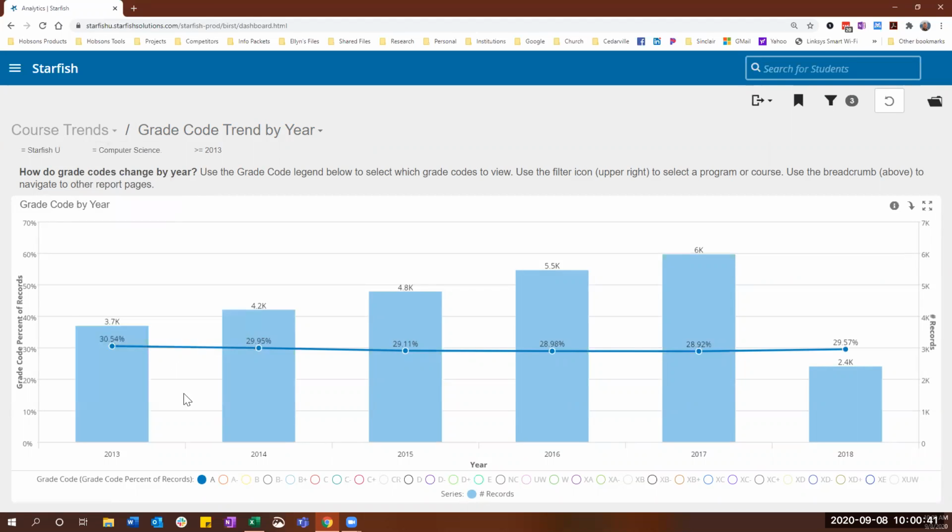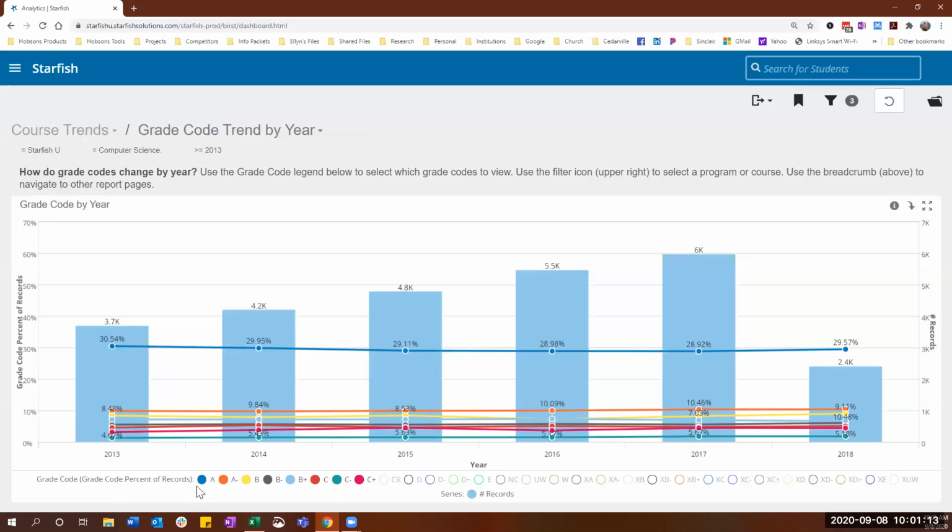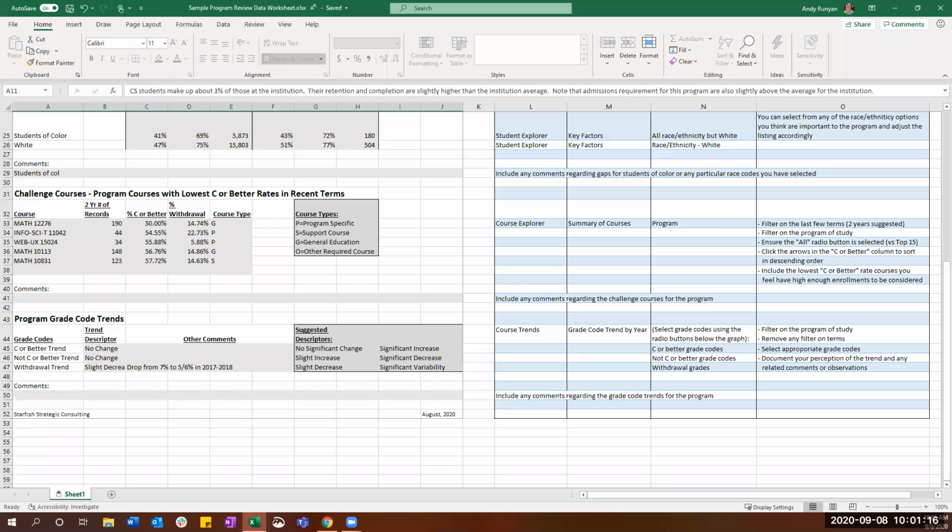So you notice the number of A's. I can select using the radio buttons in front of each of the grade codes. I can go A's, A minus, B, B minus, and on down the list. Now I'm going to look first of all at all of the C or better grade codes. You notice I have selected C minus as a C or better because for our students, C minus is still passing. And you notice I'm seeing very steady trends in the number of C or better courses that these students are taking. So what I'm going to put on my spreadsheet is that there's very little change in grade code trends for C or better.